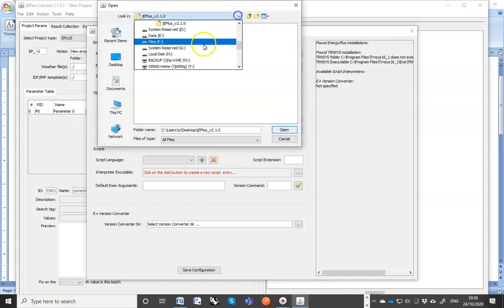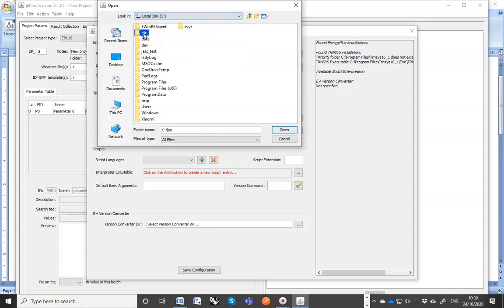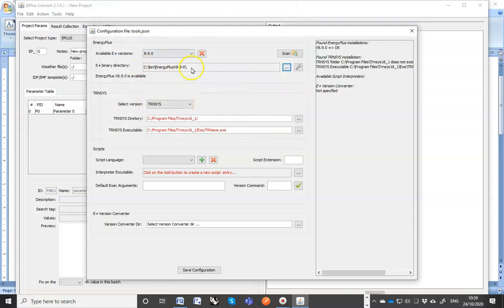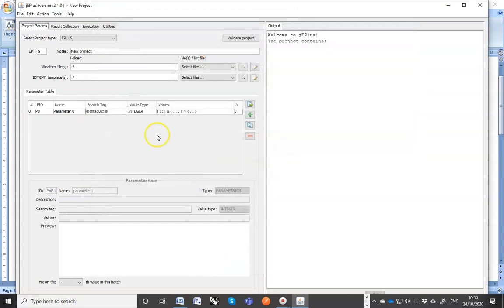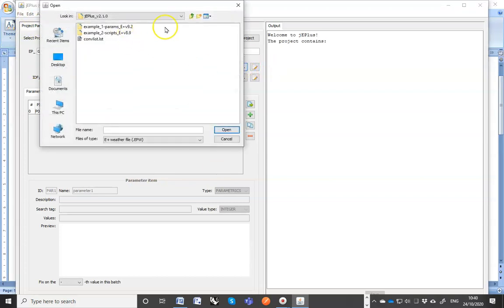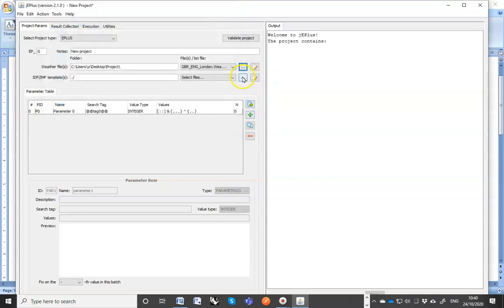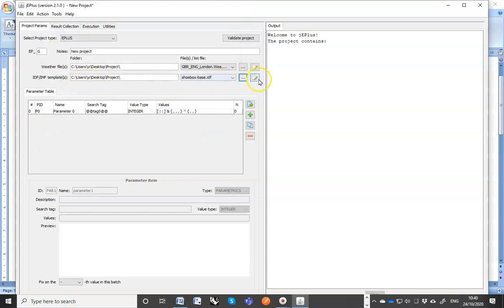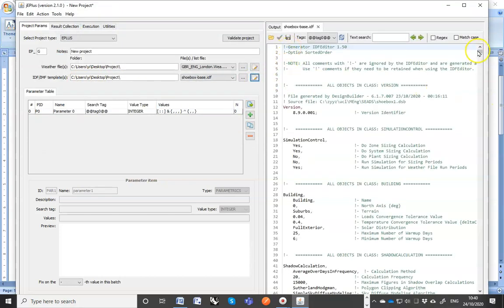The first time, it asks you to select the EnergyPlus executables. So, 8.9. Yeah, that's all fine. You can save the configuration. Now I can start creating the project. I'll select the weather file, the shoebox model, and I can see if this is indeed my shoebox model.